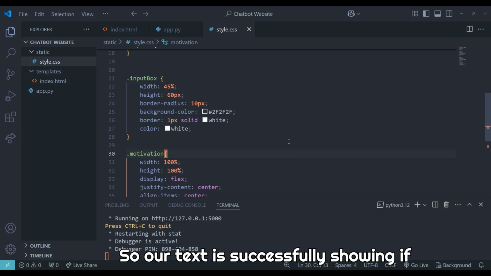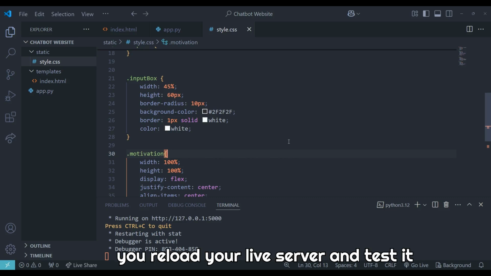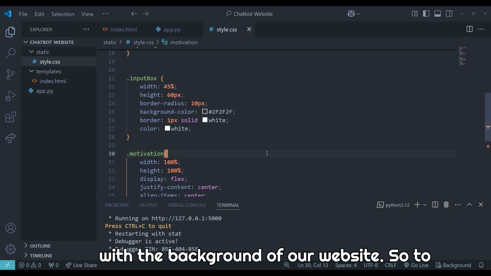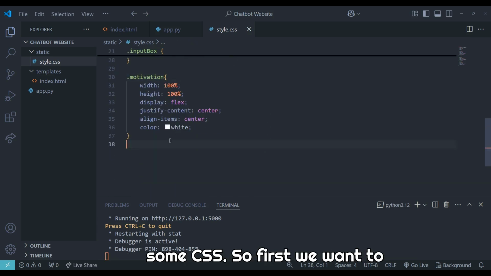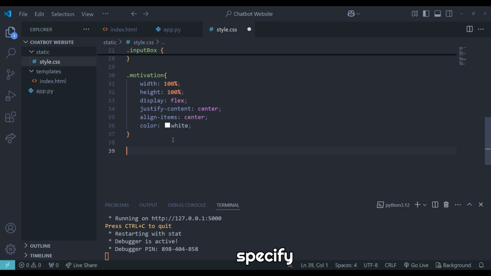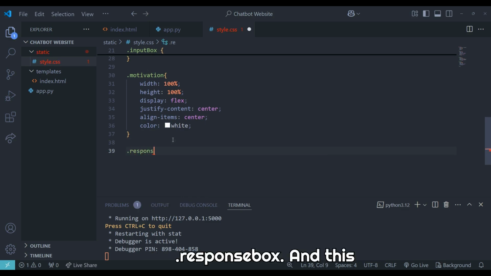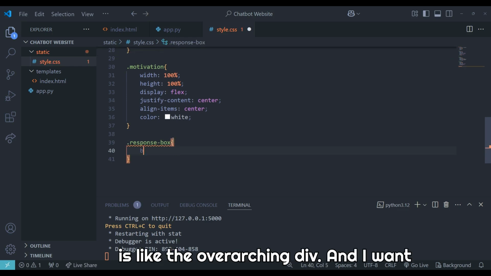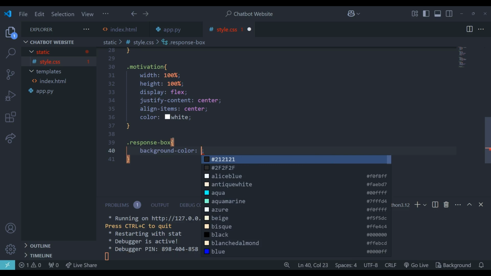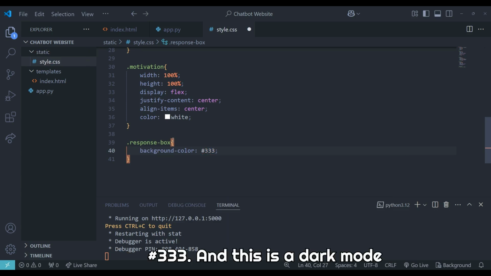So our text is successfully showing if you reload your live server and test it out, but you guys probably won't be able to see it because it will be blending in with the background of our website. So to fix this, what we're going to do is add some CSS. So first, we want to specify .response-box. And this is like the overarching div. And I want to make the background color for this #333. And this is a dark mode hex, but it should be a little bit lighter than the background.